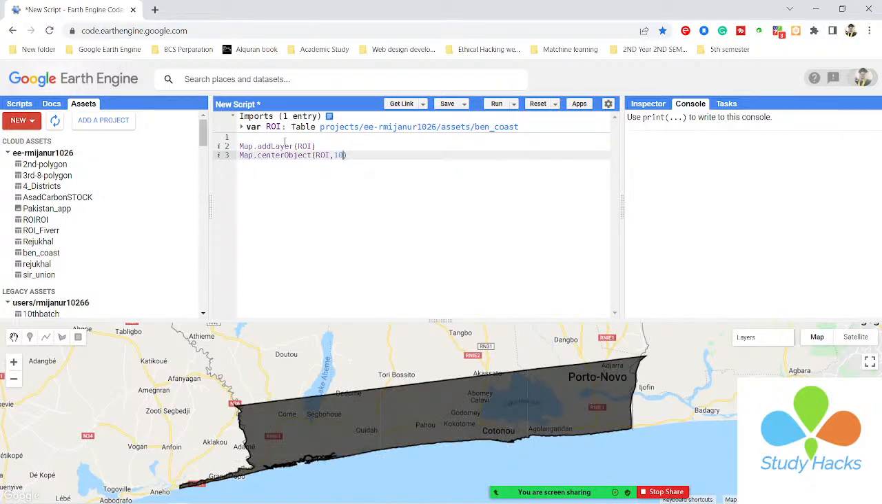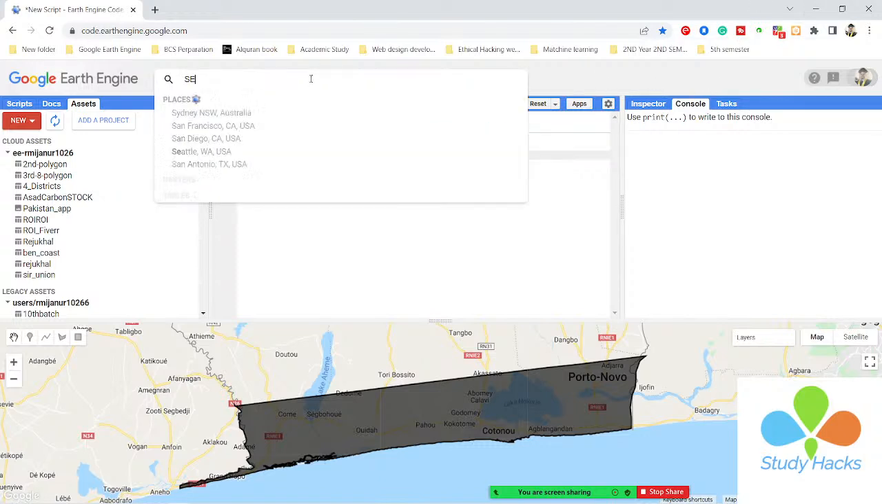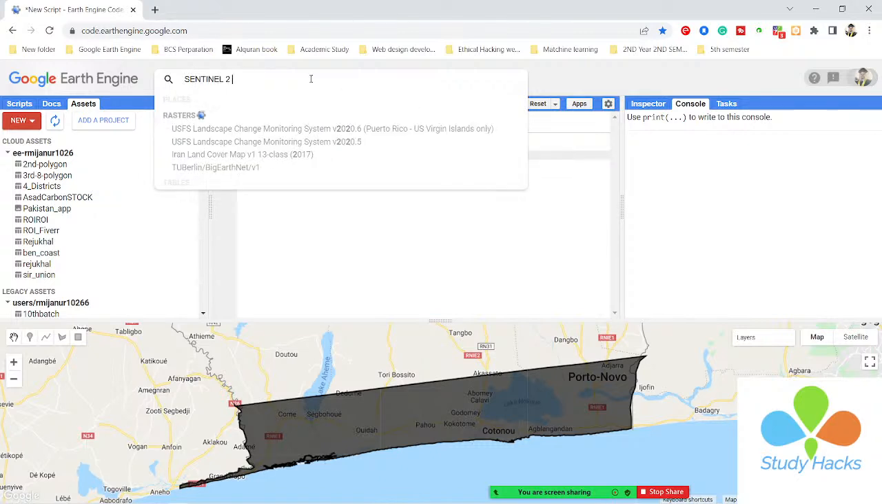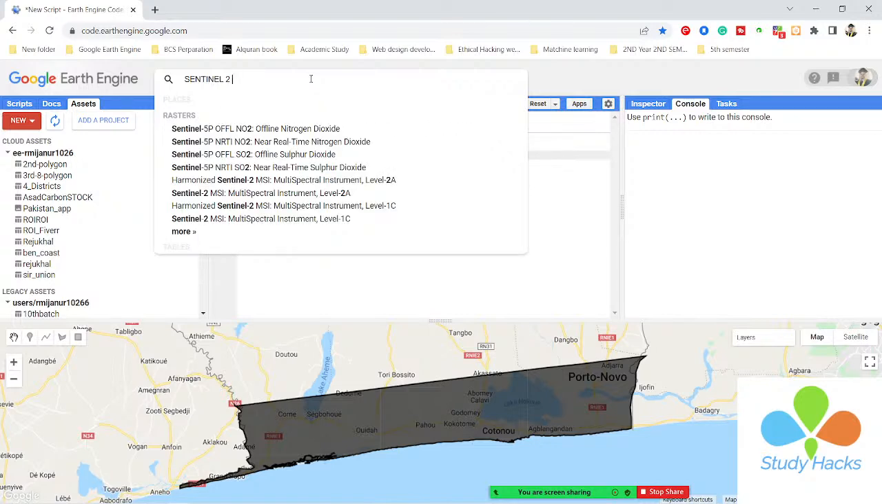At this time I want to make the time series chart of NDVI over a period of time. I want to use Sentinel-2 imagery for making the NDVI. So first of all I import the Sentinel-2 imagery. I simply search at the top of the code editor, and here I can get all of the imagery about Sentinel. You can see Sentinel-5, Sentinel-2. I use the Sentinel-2 multispectral instrument.